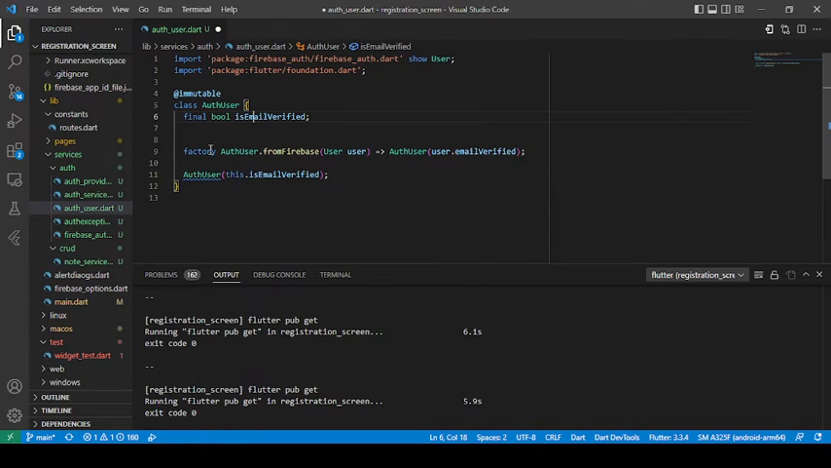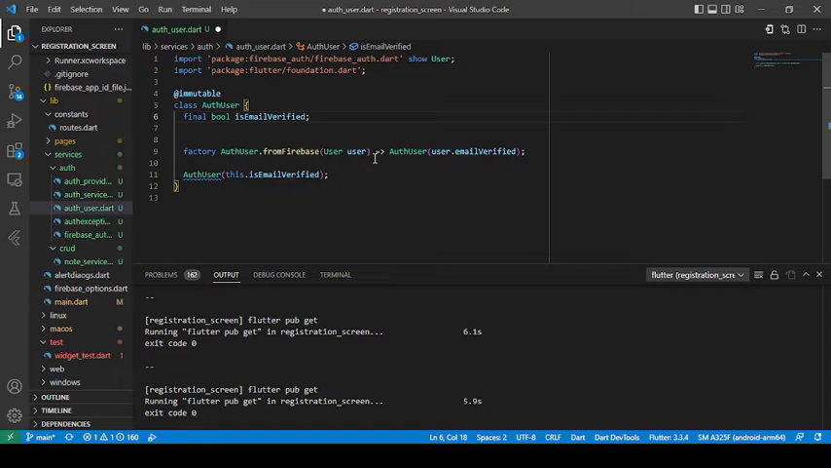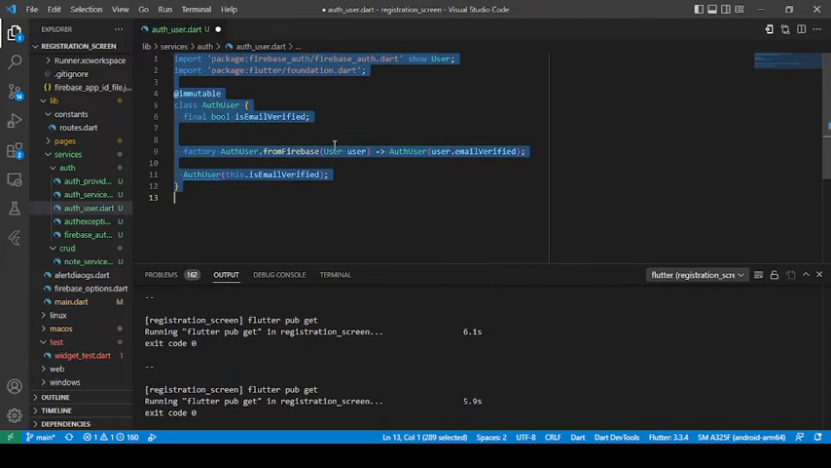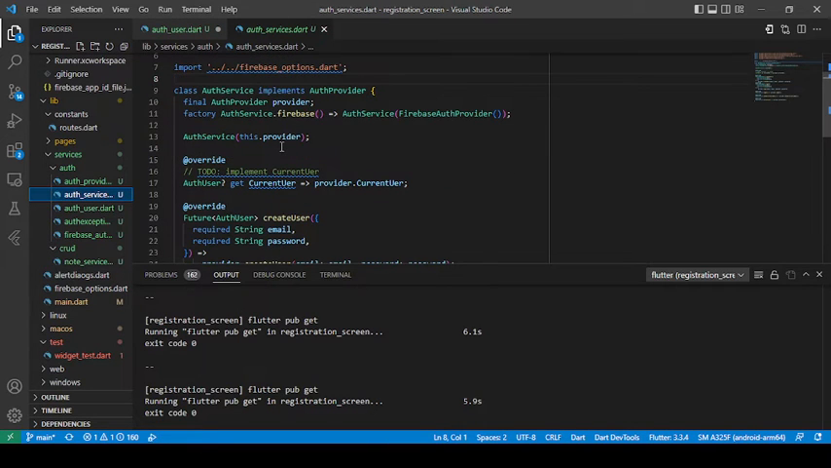So there is a factory created, AuthUser.fromFirebase(User user), where AuthUser is user.emailVerified. Sincerely, I don't really understand this yet. Maybe I will revise the course or the video, or just move on. I pretty much understand everything else here.